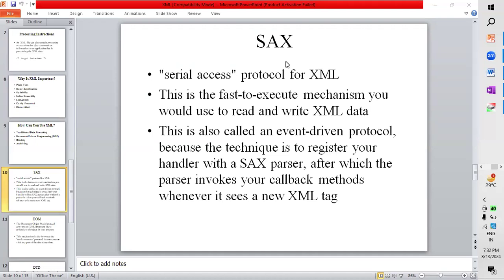Creating protocols is essentially required. In this regard, it's important for us to understand the importance of the serial access protocol for XML, which is one of the key and important elements under XML. SAX is majorly useful for us to execute the mechanism for XML data. If you want to read and write XML data and execute it faster, this protocol is used.